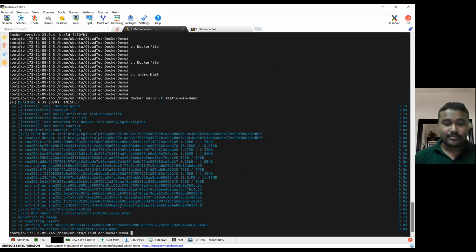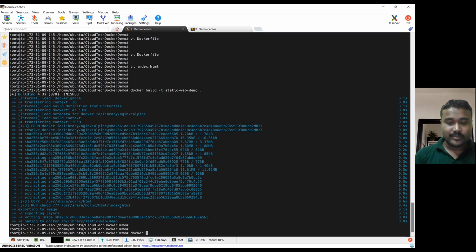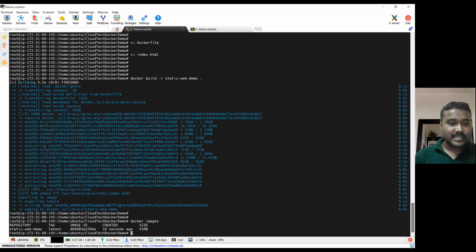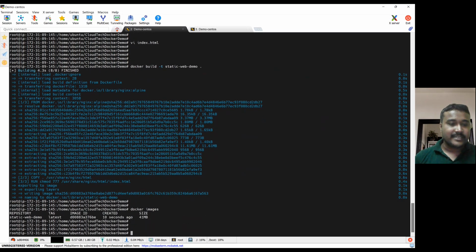So image is done. If you see here now, Docker images, we can see our image. It is created with that tag latest. Okay. So now we can run this image. How we can run? Docker run.